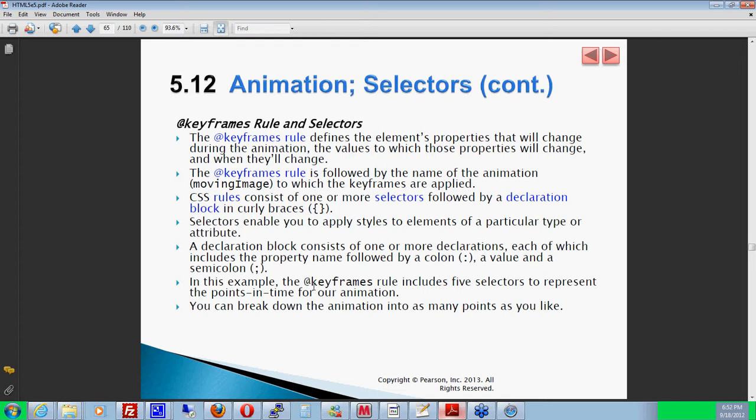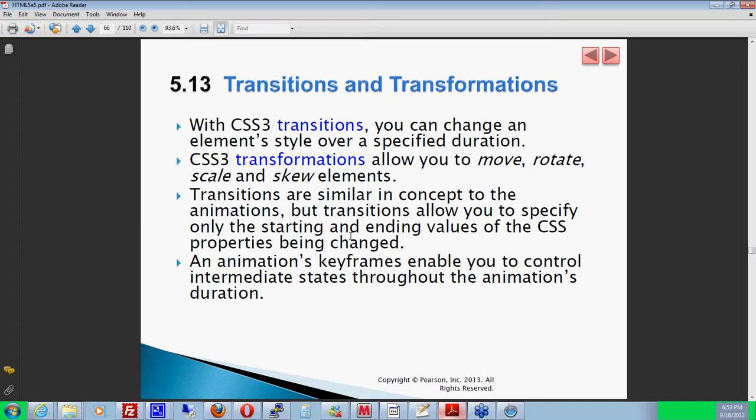With CSS3 transitions, you can change an element's style over a specific duration. CSS transformations will allow you to move, rotate, scale, and skew elements. Transitions are a similar concept to animations, but transitions allow you to specify only the starting and ending values of the CSS properties being changed. Animation keyframes enable you to control intermediate states throughout the animation's duration. So, figure 5.12.